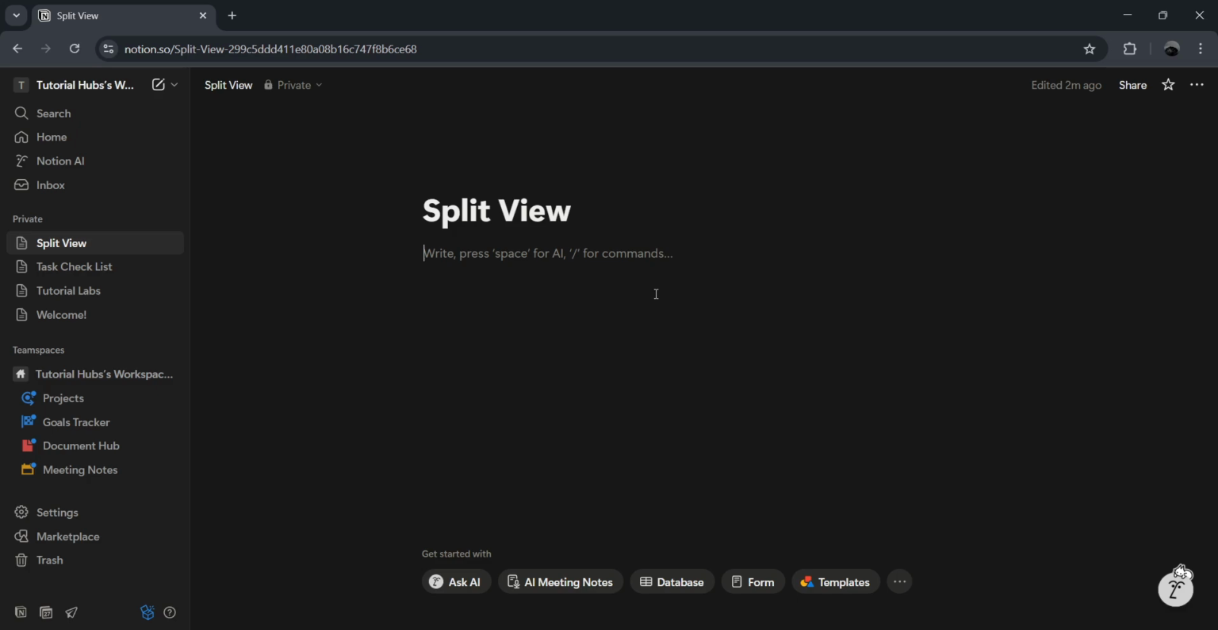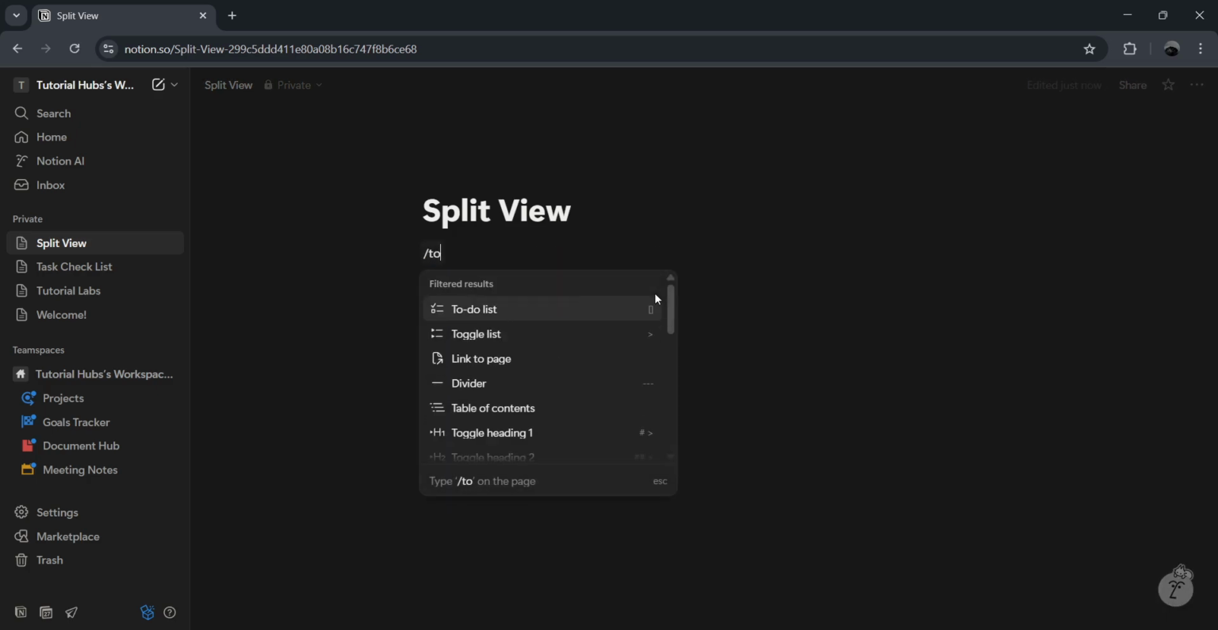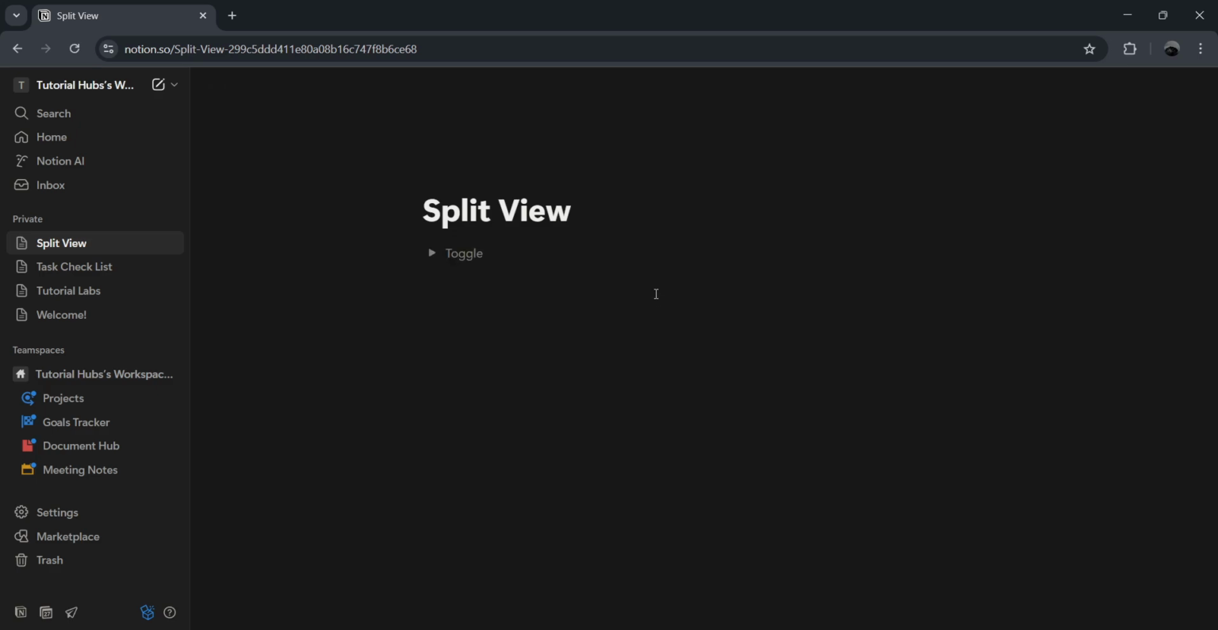Now, inside your page, you'll want to create a toggle block. Simply type /toggle list and press enter. This command instantly generates a collapsible toggle block where you can house your split view content.